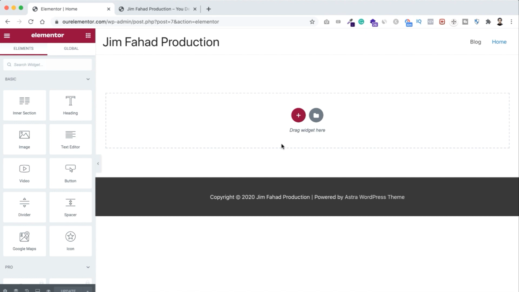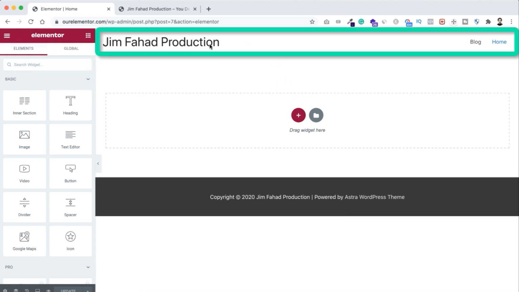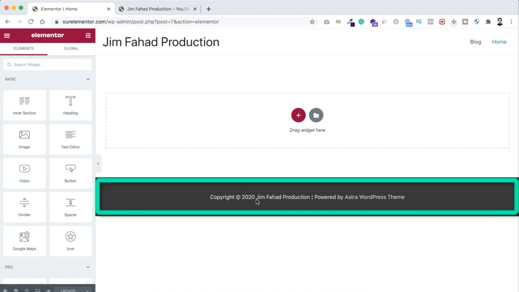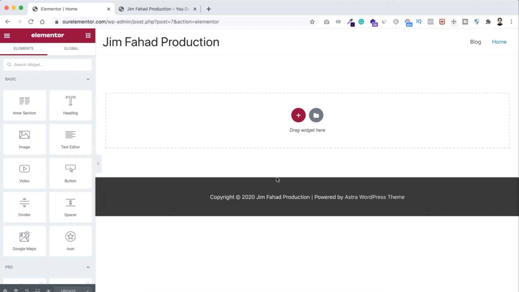Creating a website using Elementor page builder is real fun. So here you can see this is our header at the top. We will add the logo at the left and we will create our menu on the right. Also you can see the footer here. We will also change the footer content later. So basically using Elementor page builder, we will create everything that's between our header and footer here.